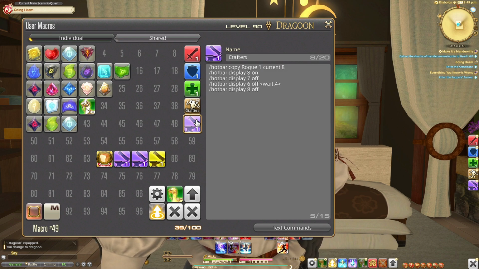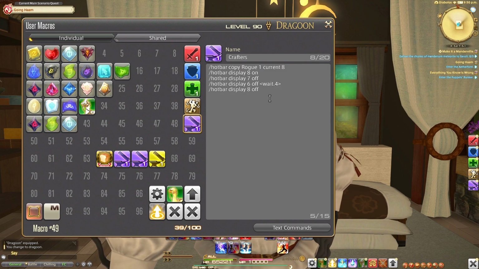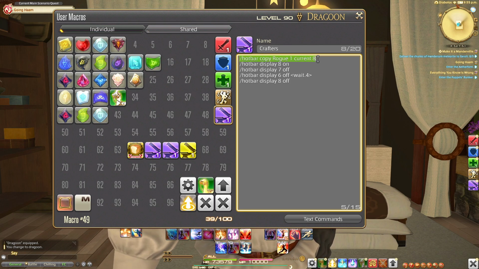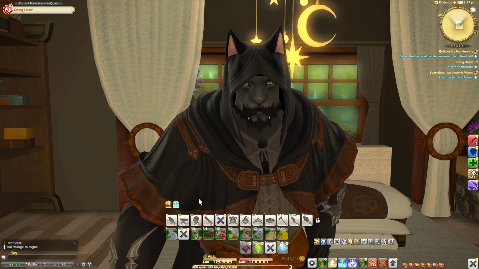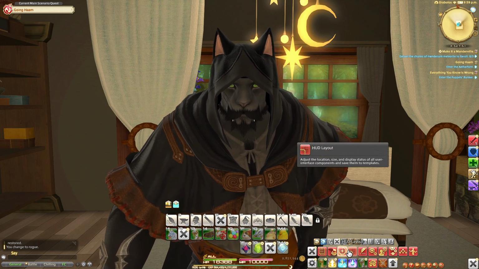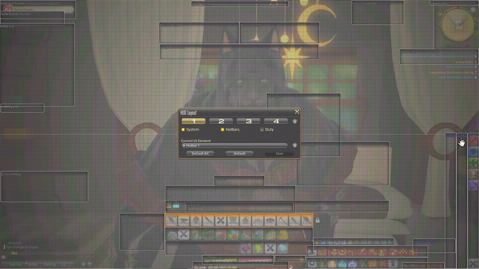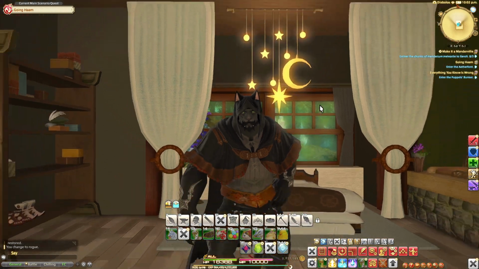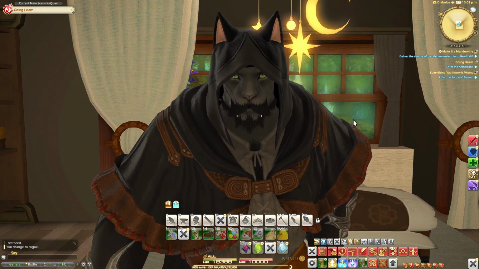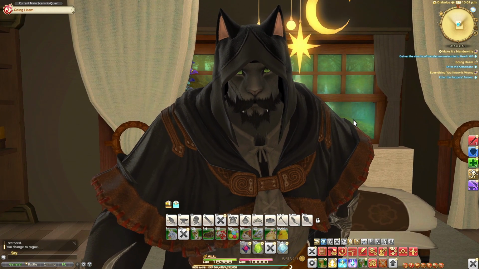And also, crafters don't have soul crystals, so I can't get a cool visual for them. So for my crafters button, /hotbar copy Rogue 1 to current 8, which if we look right here, Rogue 1 right here, this is my Rogue class, and it is hotbar number 1 going over to current 8, which is right there. I know I'm explaining this like you're a baby, but I'm just trying to be super crystal clear because every other video I've seen on this topic is so confusing.